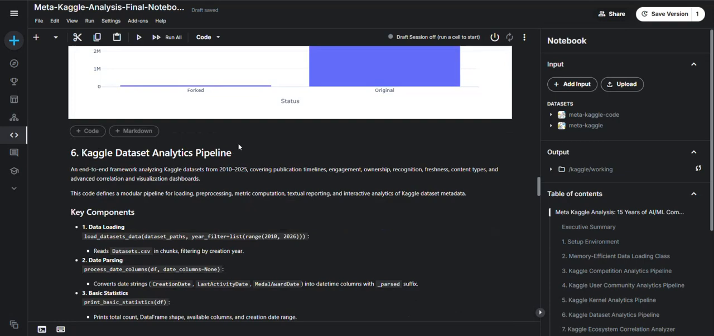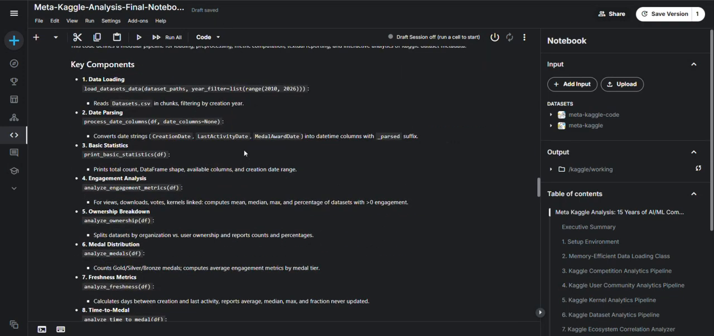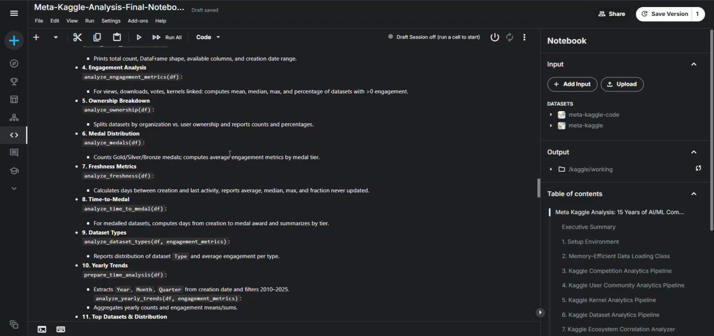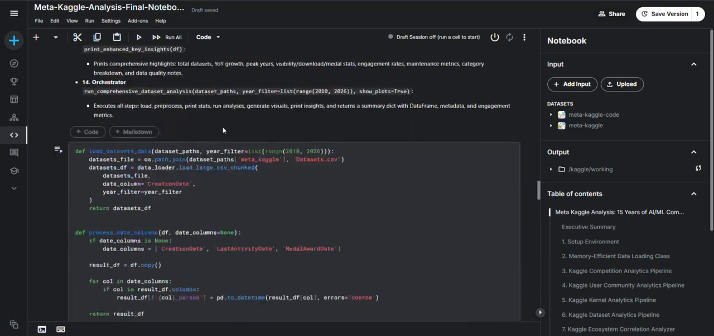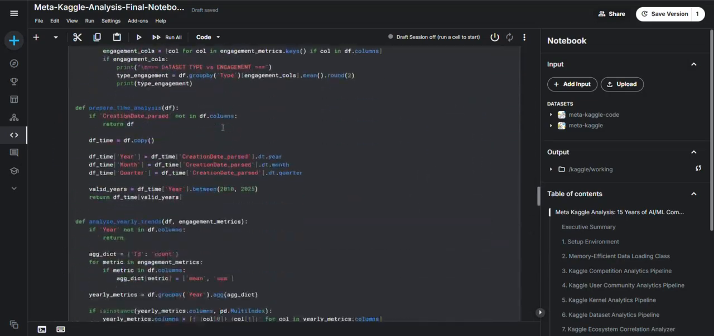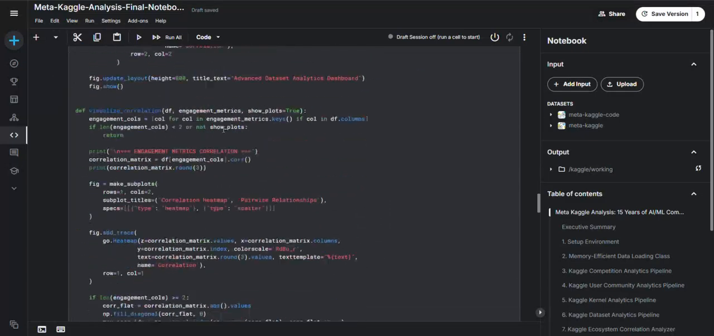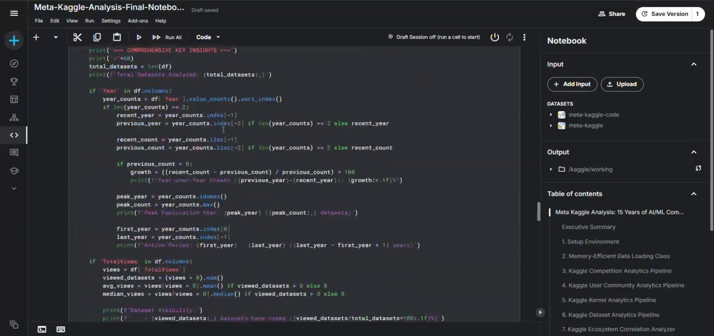And let's move on to the Kaggle dataset analytics pipeline. Datasets are the raw materials for all data science, right? This section explores how datasets are created, shared, and consumed on Kaggle. Similar to users and competition, we have a lot of data loading, deriving some metrics, and printing of the key insights and visualizations as well. I'll walk you through the graphs and charts that we have printed and some key insights from this section.